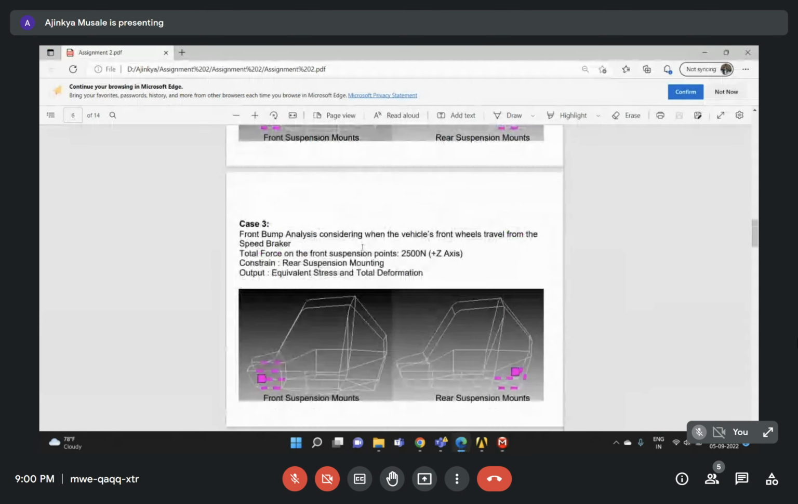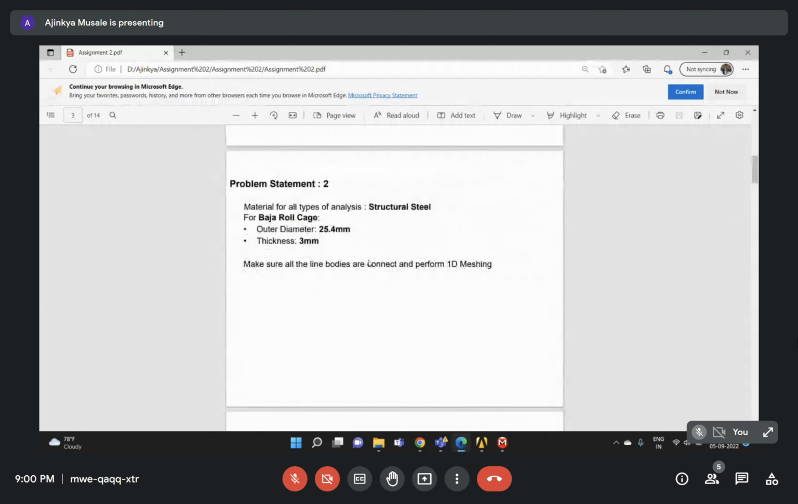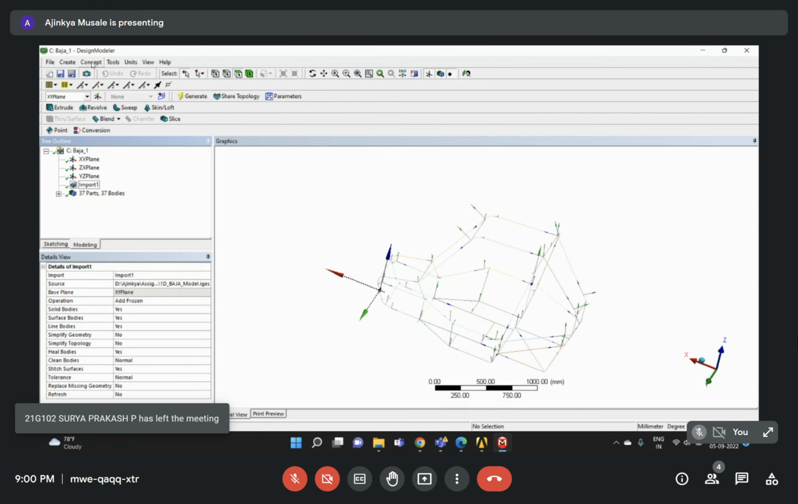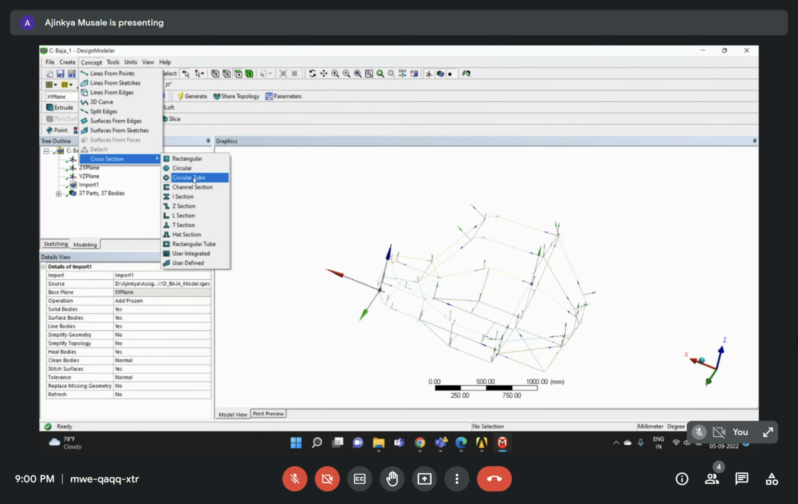So maybe just come down or up. Yeah, here you have outer diameter. They are saying diameter, which means it's circular. Again it has a defined thickness, which means it has some diameter and some thickness, so it's a hollow circular cross section. Fine. So okay, 25.4 millimeters is my diameter. So just go on to the concept and cross sections, and this one is circular tube, or basically hollow tube.